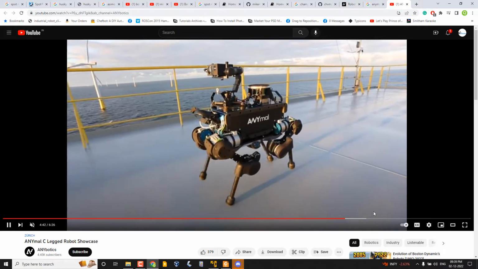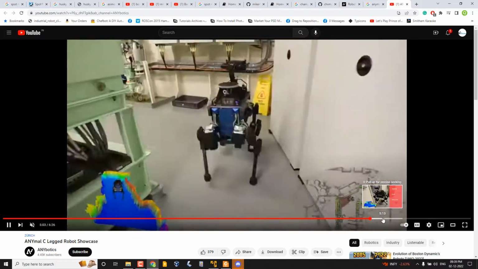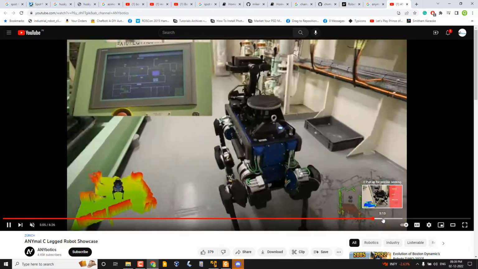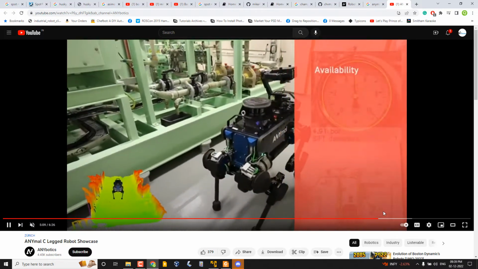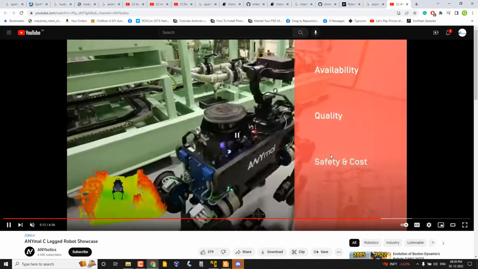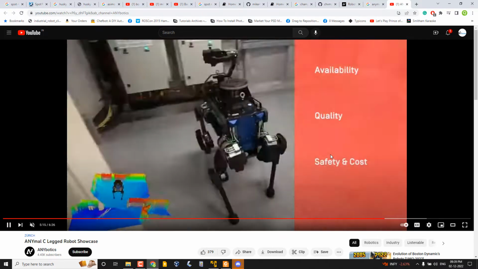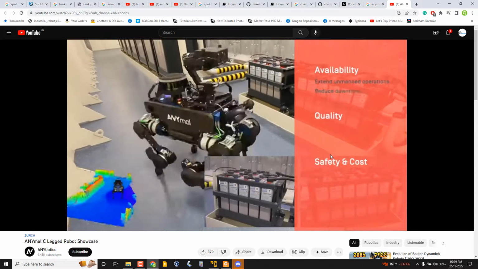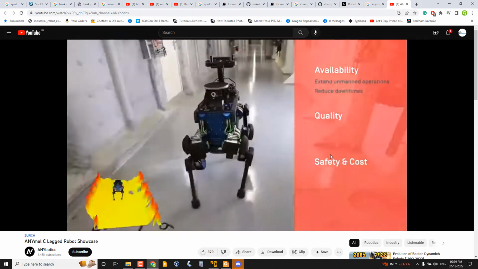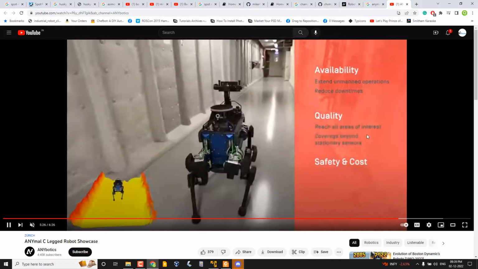Yeah, so these are some use cases they have done. I think it's inside a ship. So they have put a thermal camera or something, and the robot has to monitor the valve or the pressure reading and all. So this kind of monitoring we can do very effectively using these robots.